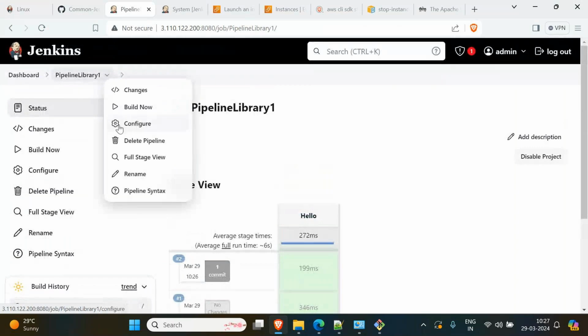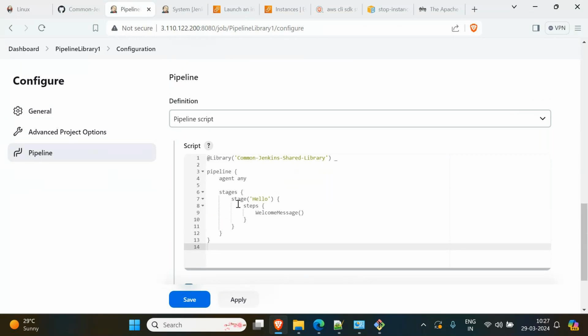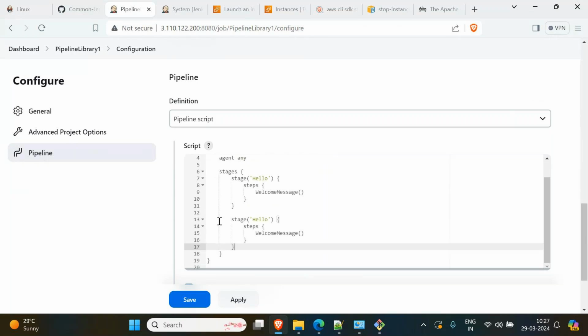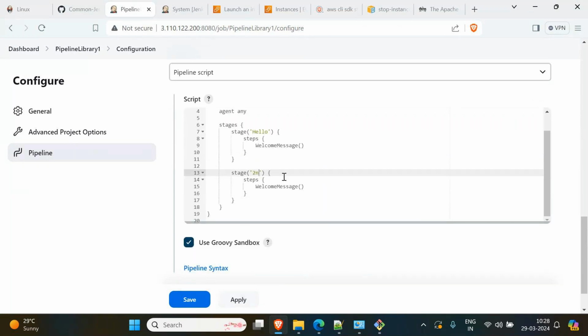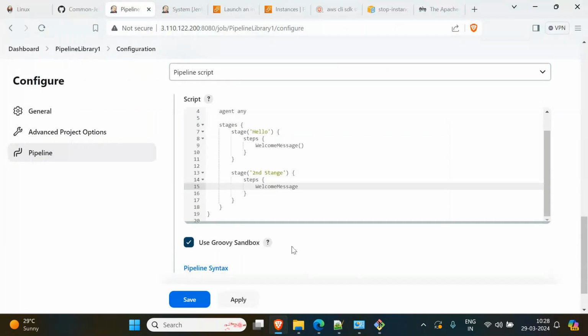Go to configure pipeline. This is the script, right? I want to write one more stage. Here I want to add one more method. What is the method name? I told you this is the method name. Whenever you're calling another method, you have to use it inside a script. So use a script here, and then I have to call that particular method. Put a dot here and the message.